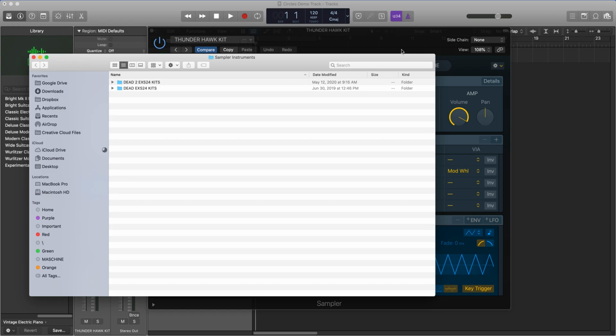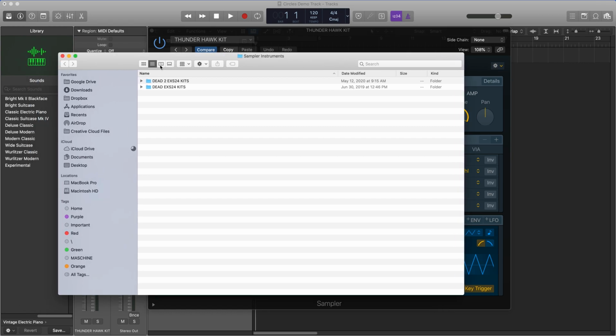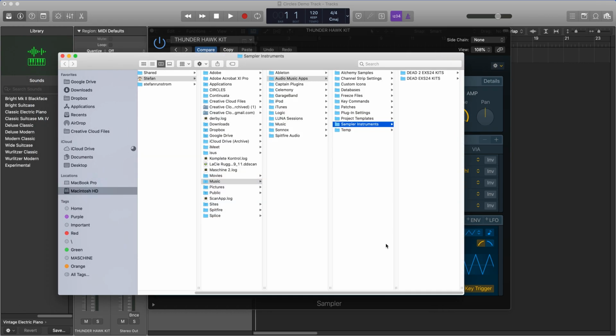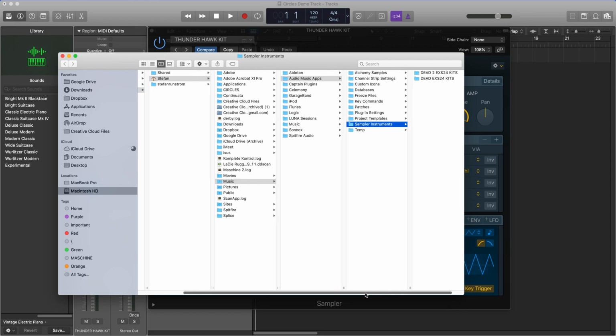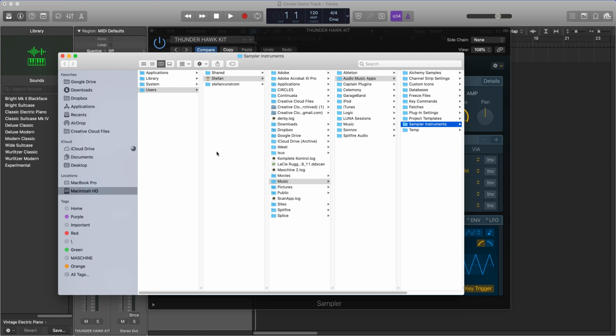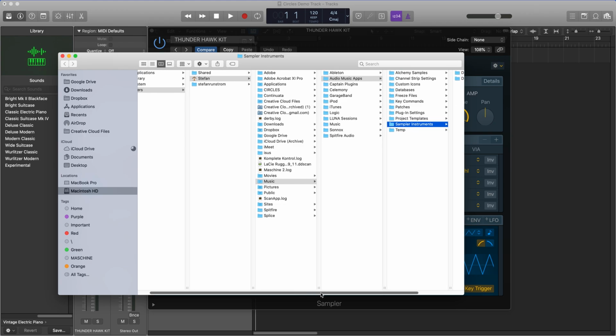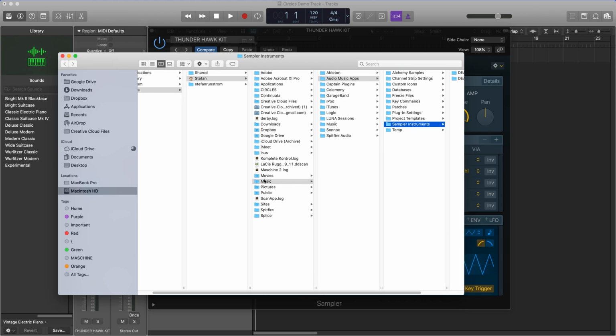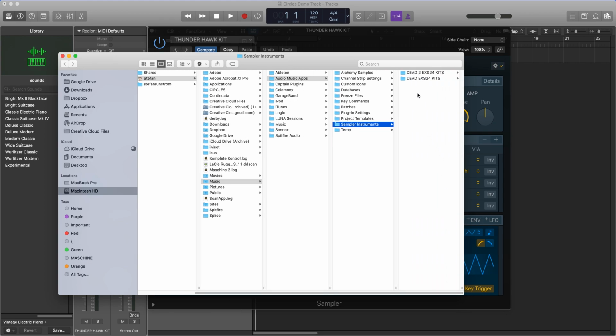This is the one here. And when I pull this up, I'm gonna show you the location this is in, because it's in a different location for all Mac users. So for me, this is in Users, Stefan, which is just your name or whatever you're classified as. Go over to Music, Audio Music Apps, Sampler Instruments, and then this is where these kits reside.